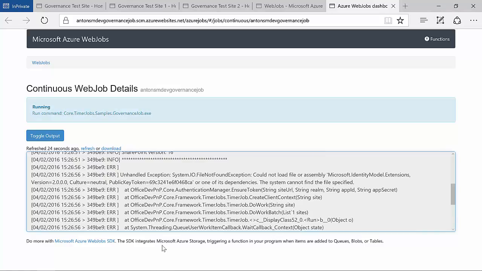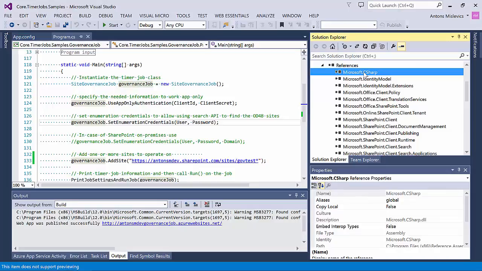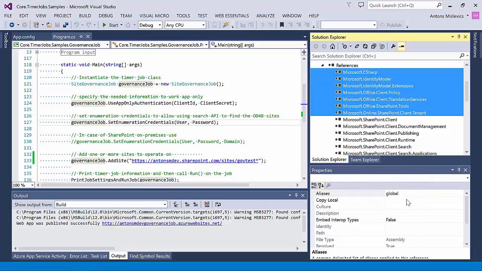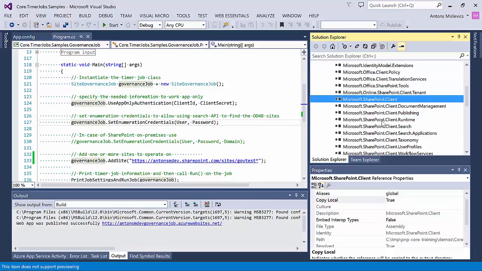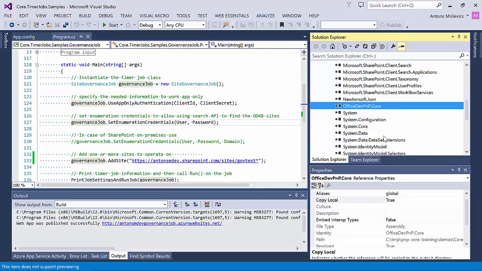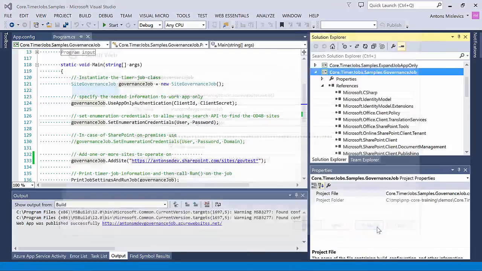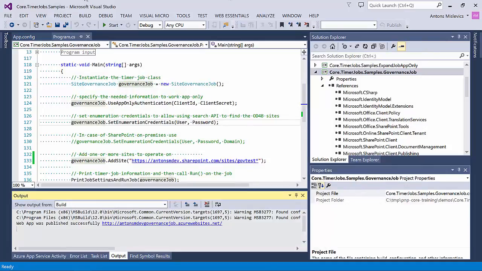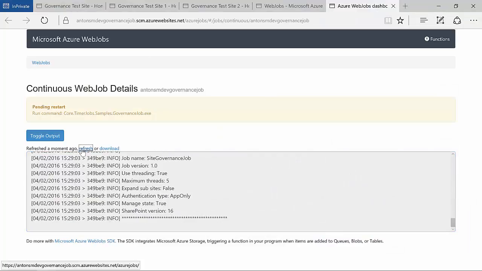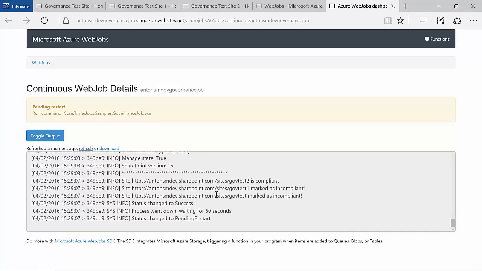What we need to do is go back to Visual Studio. And now in Visual Studio, we need to make sure that all referenced assemblies are actually copied locally. So let me select these assemblies, Copy Local, and let's set it to true. And the Microsoft SharePoint client assemblies are already set to true. Office Dev PnP core as well. Now let's republish the project. It was published successfully. Let's go back to the web browser and refresh the log. Now you can see that our timer job is running. And here is the log with similar output to what we've seen in the console window.